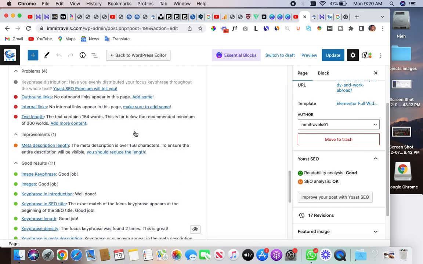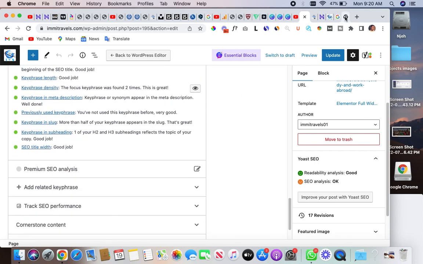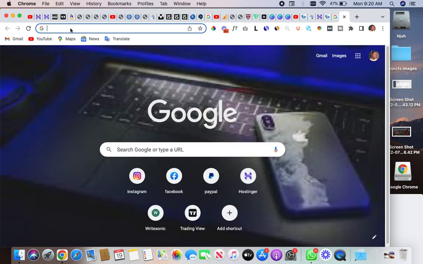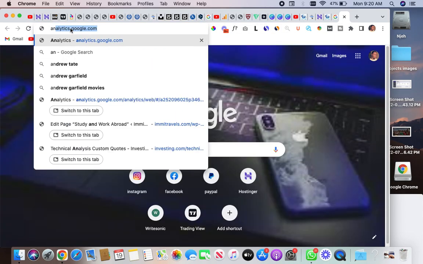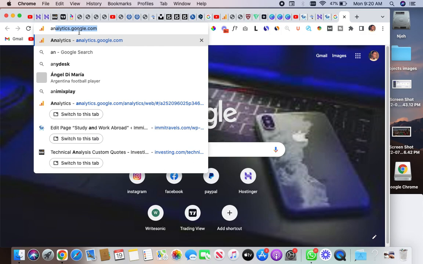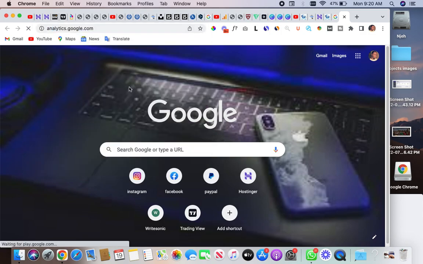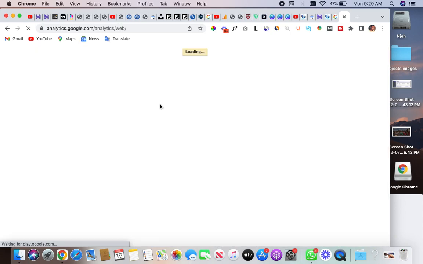All right, guys, so let's go right away. Let me show you how to link up your Google Analytics to your WordPress website. You just go in a new tab and type in analytics.google.com, then you hit enter. You just hold on for it to load.